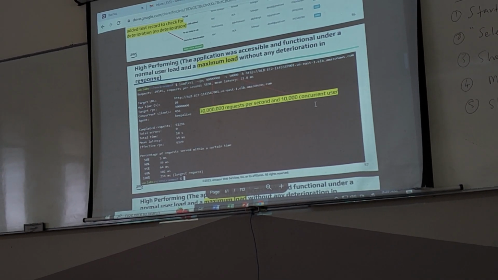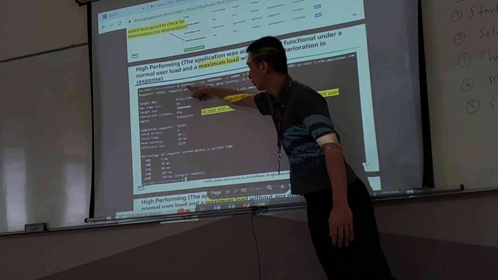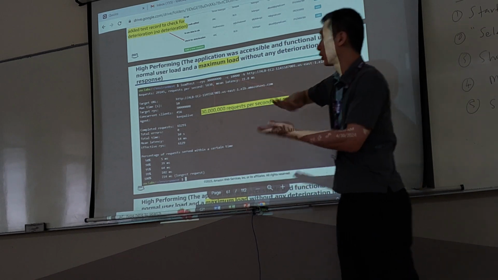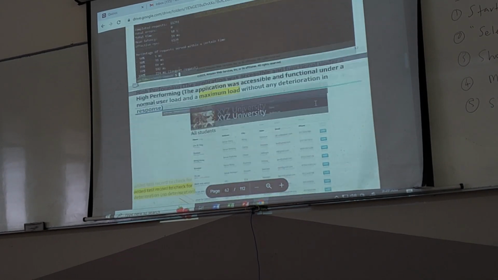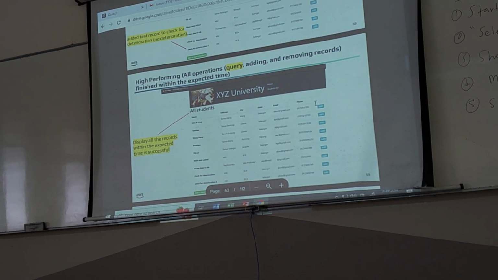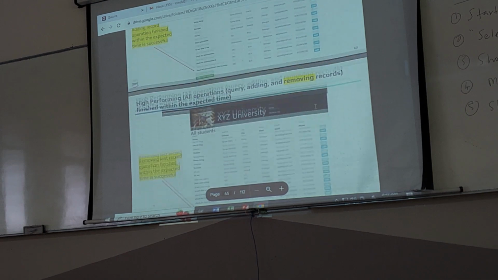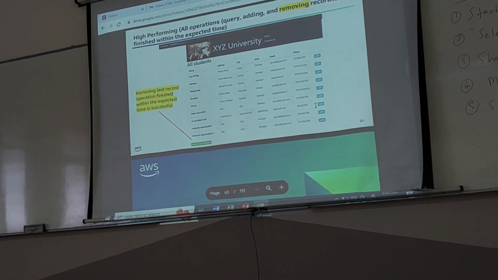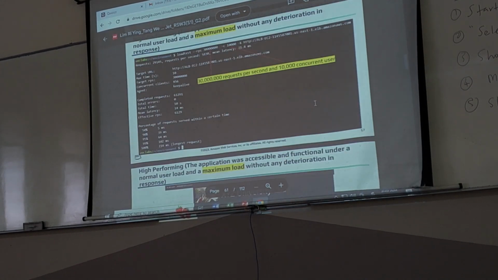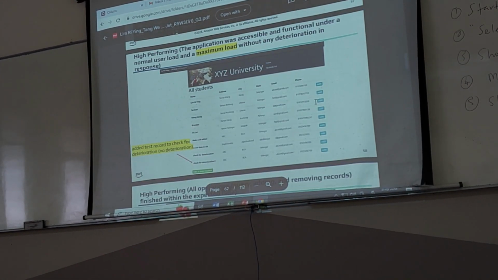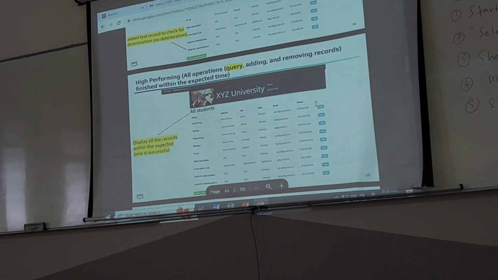I think it's the last part already. They ask you to do this little test to test your auto scaling, whether it really works or not. I think how they prove the high performance is after they do the load test, they go to the website and then try to add a record. It's still functioning, the website did not go down.